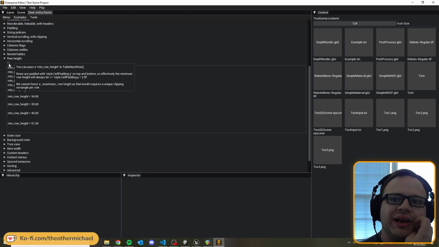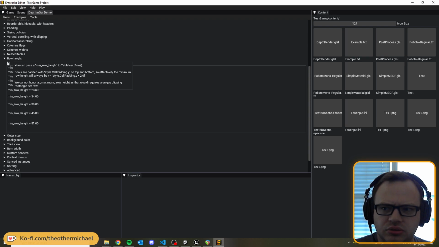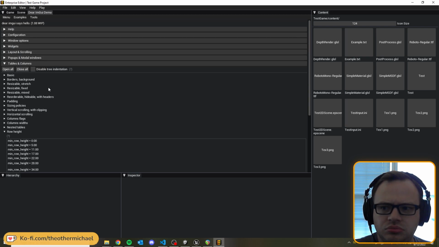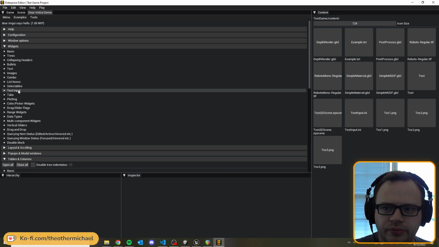You can pass a min row height to TableNextRow. Rows are padded with style.CellPadding.y on top and bottom. So effectively the minimum row height will always be style.CellPadding.y times 2. We cannot honor a maximum row height as that requires a unique clipping rectangle per row. So maybe I need to do a clipping rectangle. Maybe that's what I need. I know that's a thing, I've just never used it before.